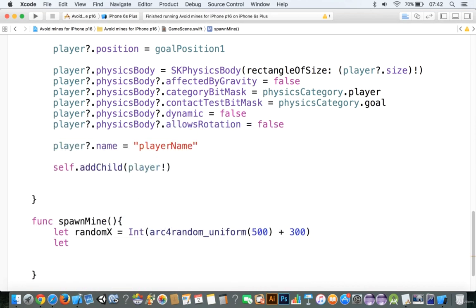And if you want to save time, because for some reason the arc4random is not in the autocomplete, it might be getting rid of it, which is kind of annoying.